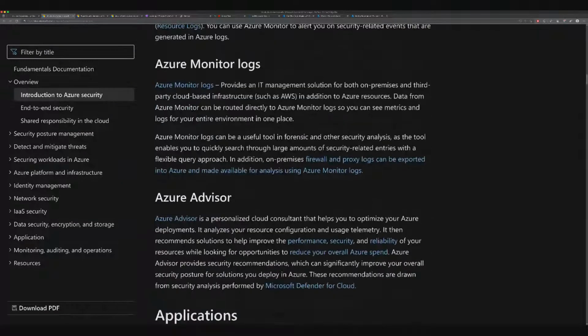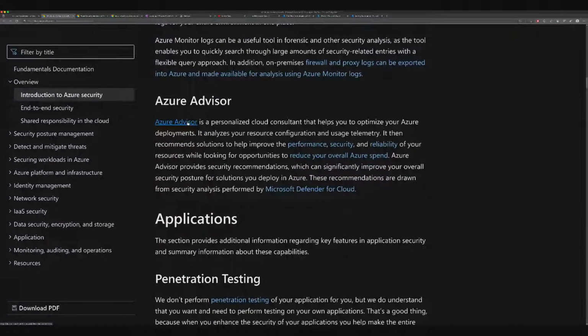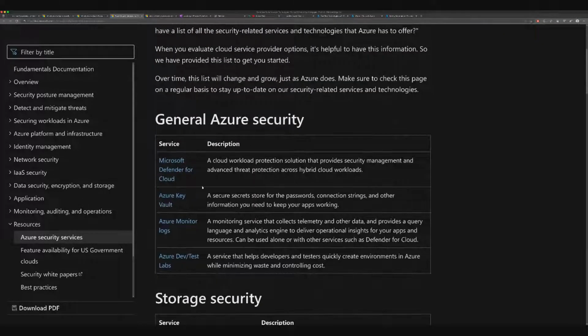And Advisor is like, if you need some kind of templates, how things are going to work, these have community-based things. And let me click on a new tab also. While it's opening, I will go to this thing, general Azure security.